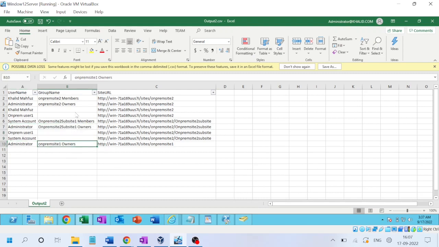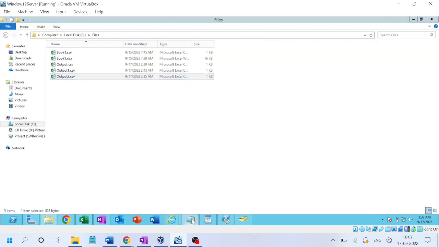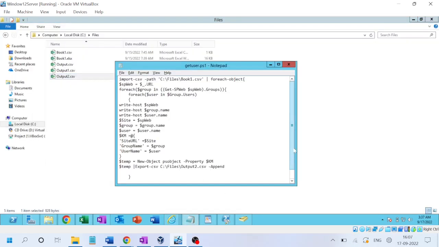So this is how your script works, and in this video we have checked different aspects. We checked how to get the users with respect to the group in the sites, subsites, and site collections, and how to do it for a single site. Then we checked how to get the output and put it in the Excel file, where we used outfile to save it into the particular location that we wanted.